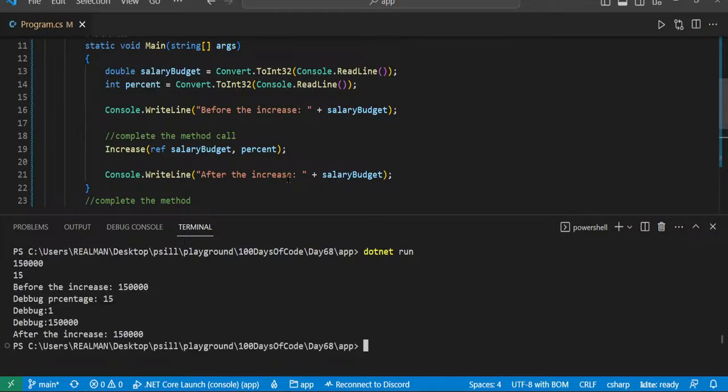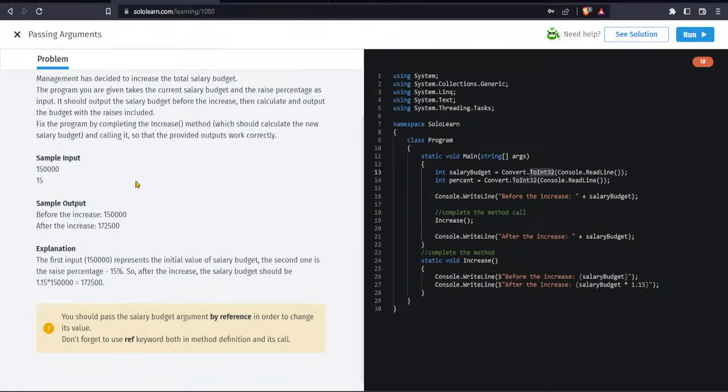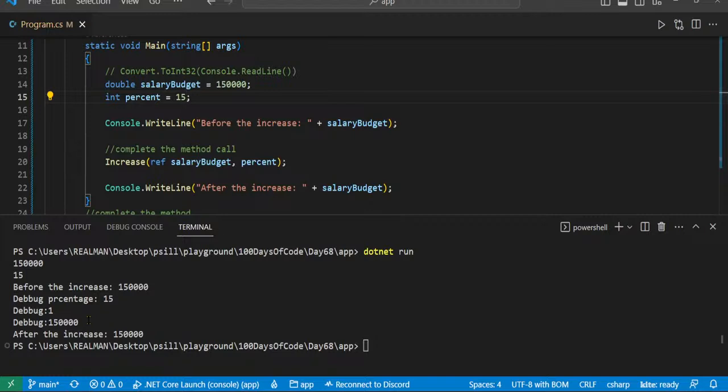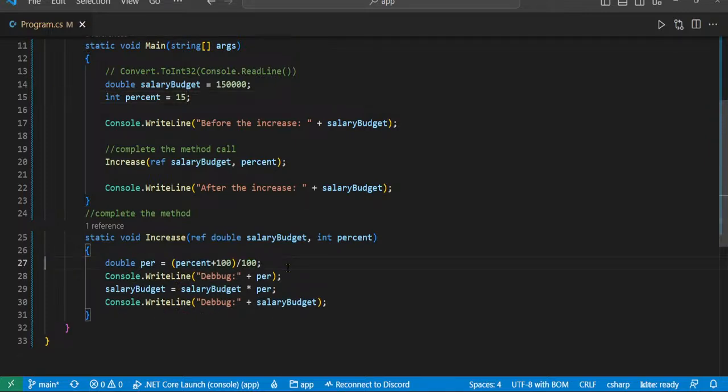You know, I don't want to add always this. I'm gonna copy it and comment it here. Once I need it at the end, I will add it. So here, 150,000, 15. Okay. So percentage, it's 15. Okay. Good job, it's working. So I can remove this line.